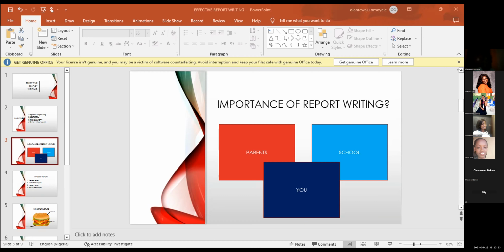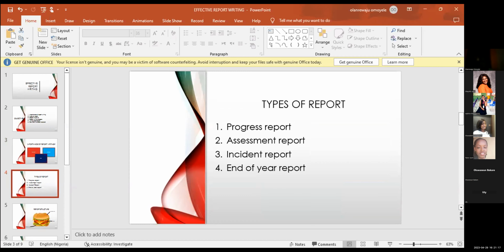Reporting is important for you because, like I said, it provides a clear picture of the student's academic progress. And for the school as well, it helps in planning, resource allocation, curriculum development, and all. And for the parent, it helps them to get feedback about their child's academic progress, behavior, and general well-being. Okay. Then we move into the types of reports.